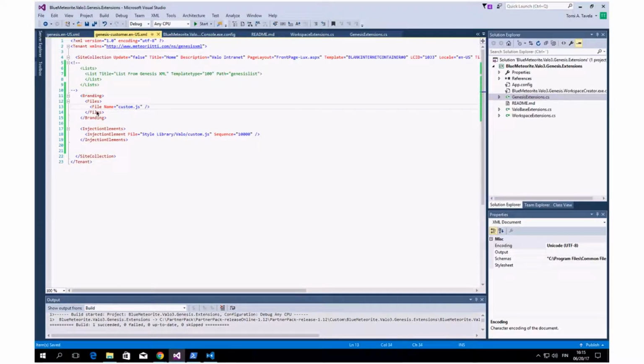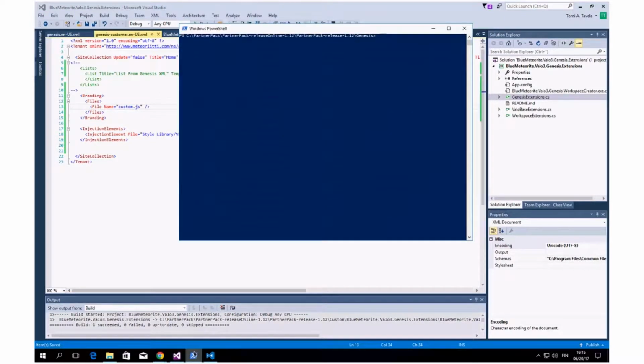So now we have two pieces, the file and the Genesis. Then we are ready to add all these features to the SharePoint site. I will execute the Valo Genesis manually. You can do it like this, or you can use the installation tool to do it, the other PowerShell script that we have. Starting this now, it will ask for everything. This is probably familiar to everybody.